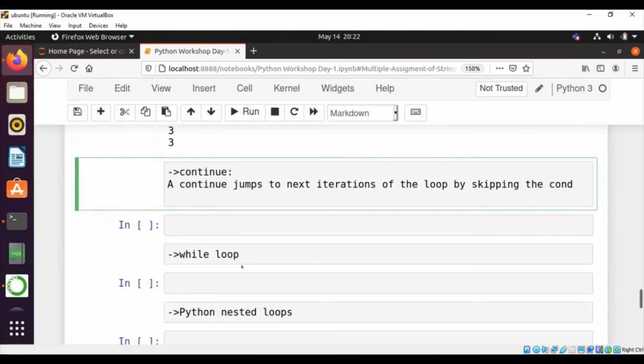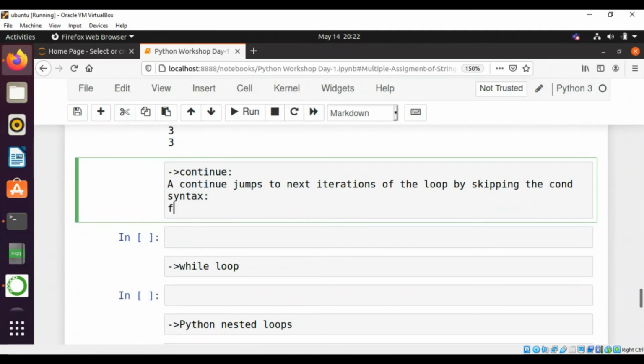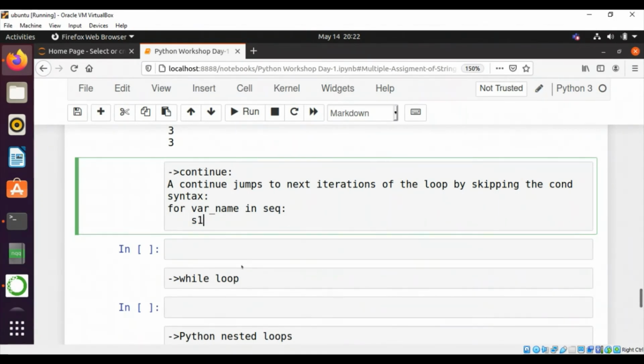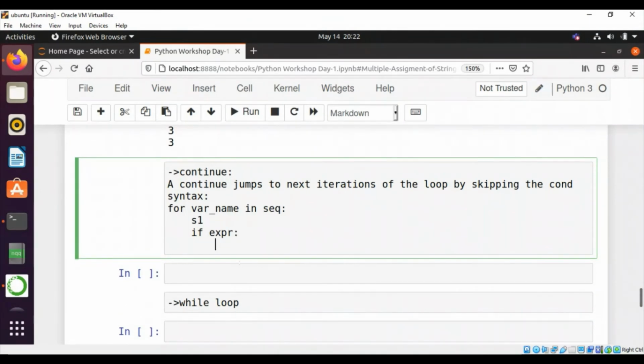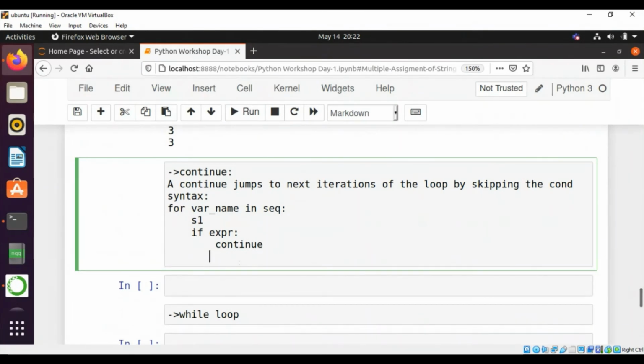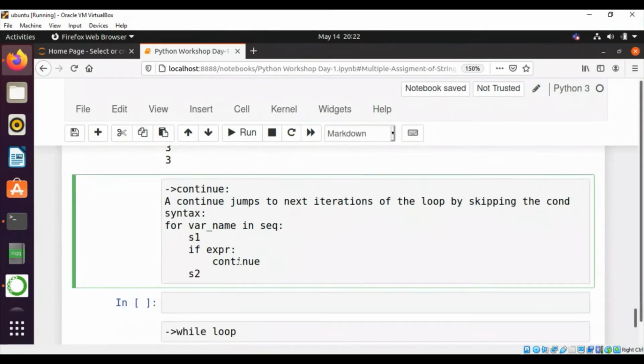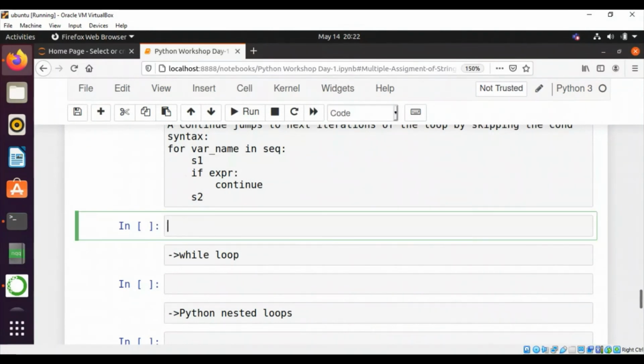Let's see how this continue syntax is going to work. Same as before: for variable name in sequence, some statements will be executed. If x is equal to 3, or some expression is true, let's continue without doing any action or statement. This is how the syntax of continue will be.